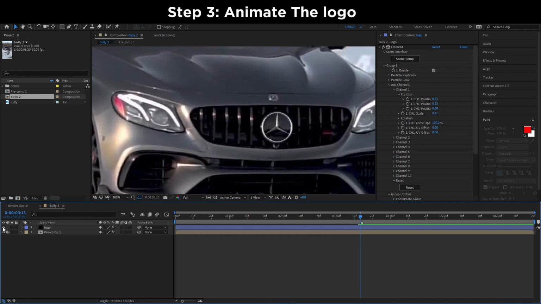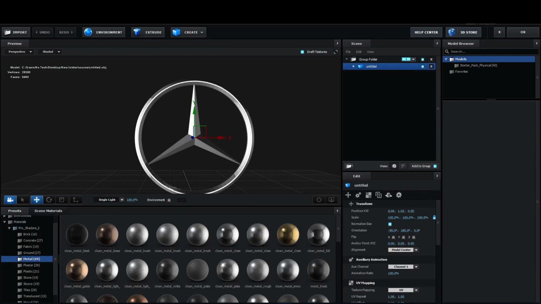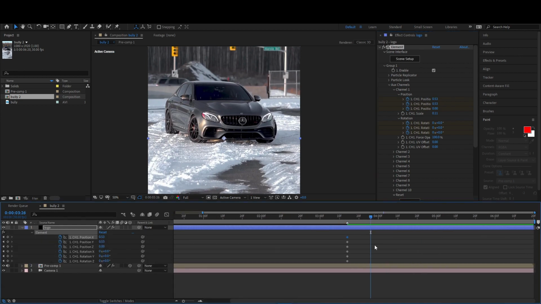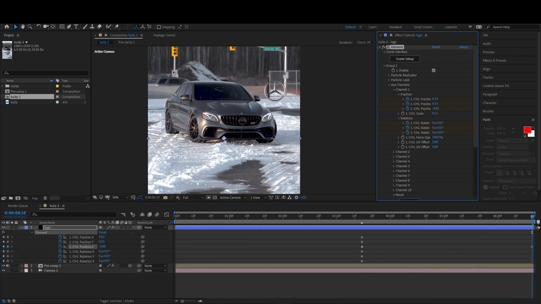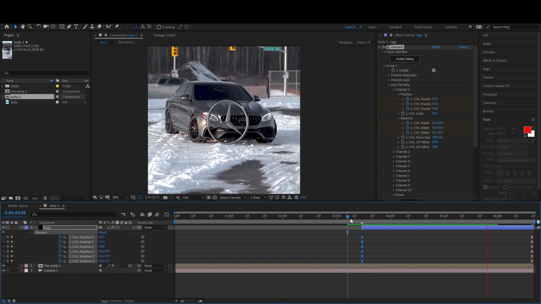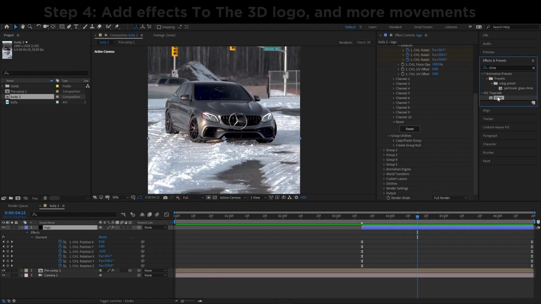Third step is animating the logo from the Element settings. And for our final steps, we add effects, maybe more movements, maybe a CC, and we are done.